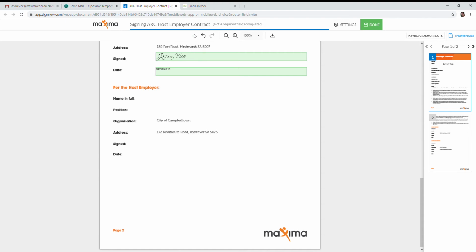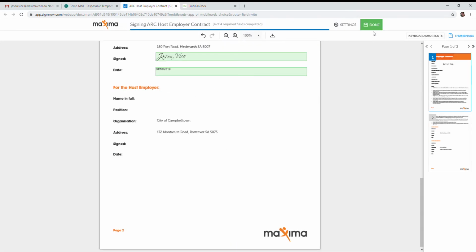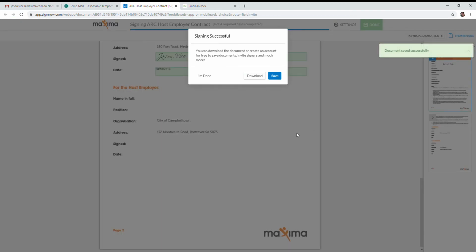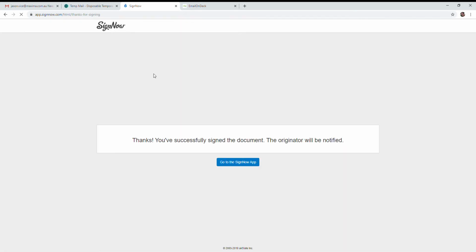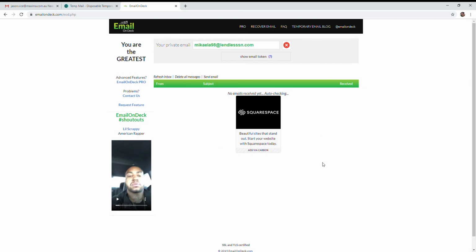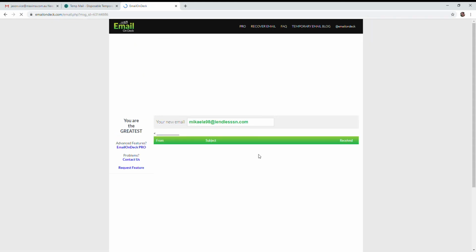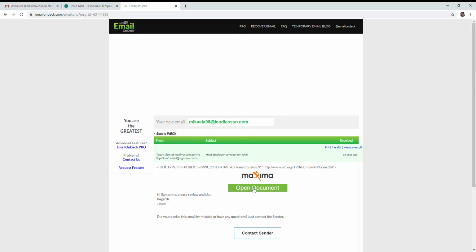So we can check that. This is the temporary email address for the City of Campbelltown. They don't have any emails yet, but as soon as I click I'm done, it should now send an email to here. Let's just have a look. I'll refresh the inbox. And again, now we have the same message. So as the host, I'm now going to open the document.